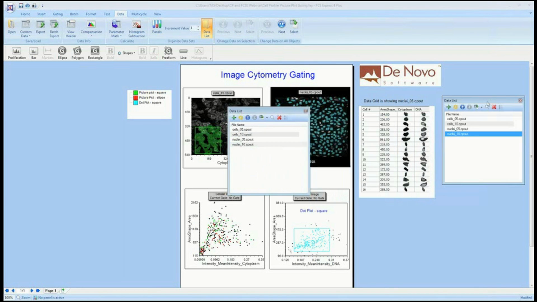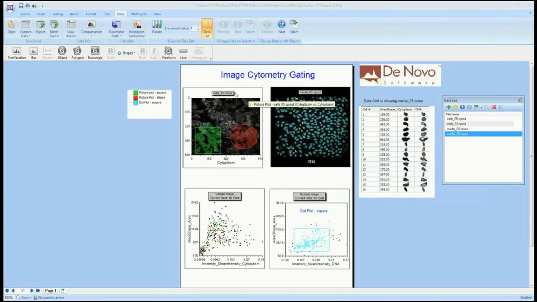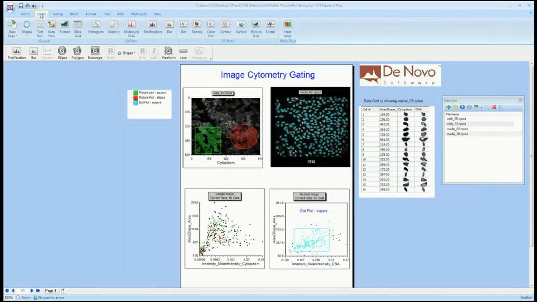And what we've done is we just inserted a few plots, and we can do that through our Insert tab. And you can see that just like PowerPoint, you can insert text boxes and shapes and pictures, but we also have things like histograms, proliferation, bar plots, dot plots, color dot plots, picture plots.